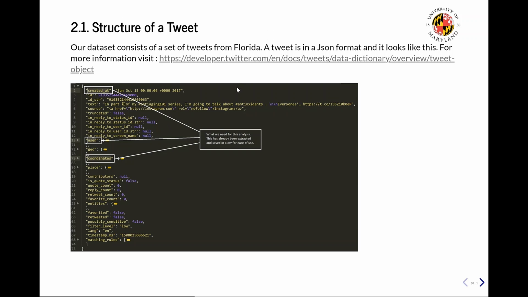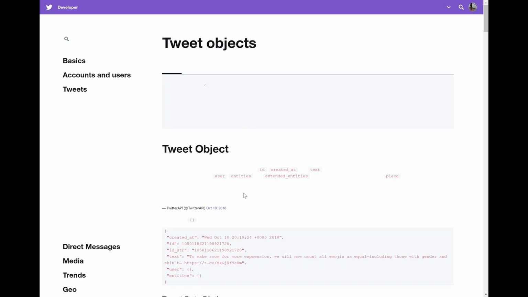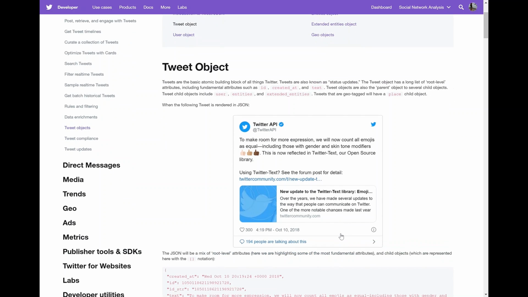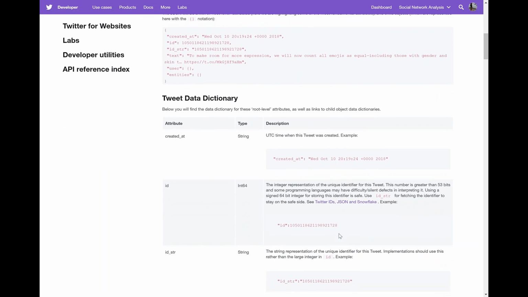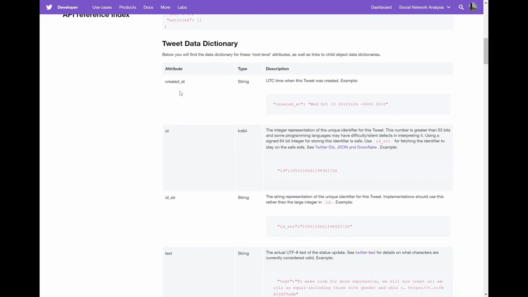If you're curious about the structure of the tweet, you can look at this link. This is the official documentation of the Twitter API, and it will take you to the structure of the tweet. So these are the parent nodes that I was talking about, and these are the attributes, and it has the type of the attribute as well as a short description of what that attribute contains.